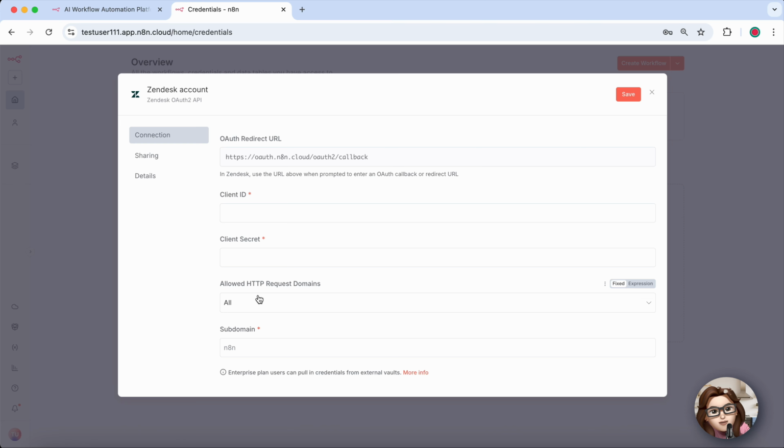This establishes a secure connection, allowing N8N to interact with your Zendesk account and automate tasks like ticket management or data syncing. And that's it. Your Zendesk is now connected to N8N, saving time, reducing errors, and streamlining your workflows.